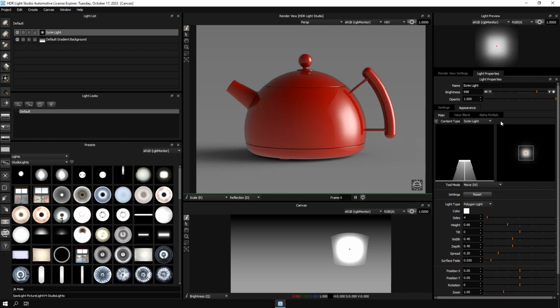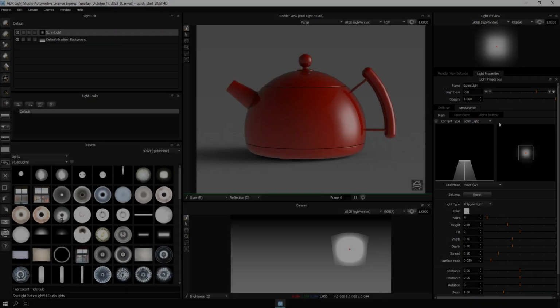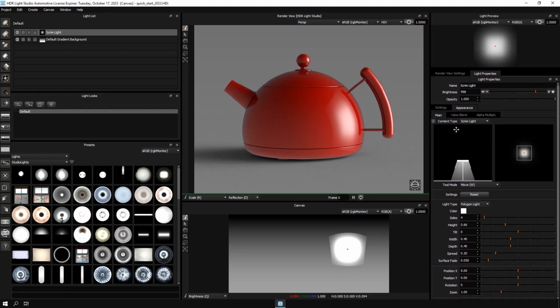Okay, take a look at this picture. It perfectly shows the concept behind the Scrim light. So, what we have here is this sheet of material. We have the spotlight placed behind it, and it's shining its light through that material, and it's creating this really interesting lighting effect.